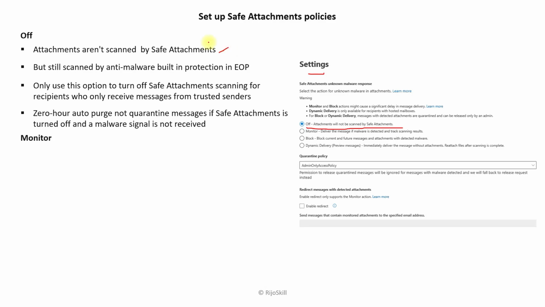Next setting is Monitor. Monitor settings deliver the message if malware is detected and track the scanning result. What is this? Deliver the message with the attachment and then track what happened with the detected malware. Simple example: an organization sends you a file attachment. The message will continuously be delivered to your inbox, and they will not scan at that time, but they will show that email. Then after that, they will detect the malware.